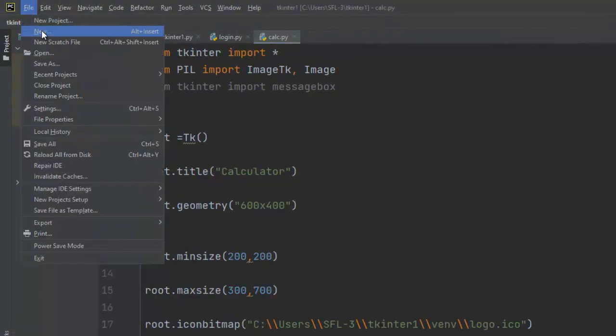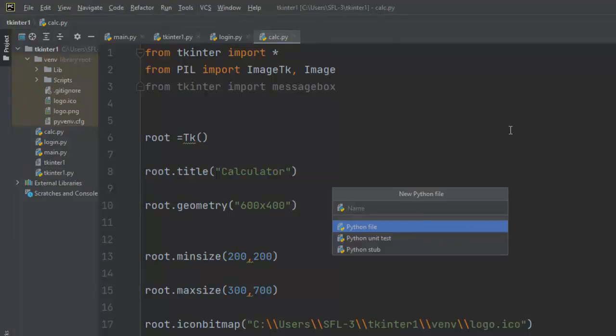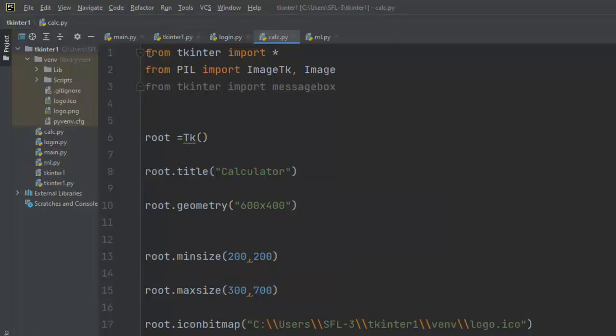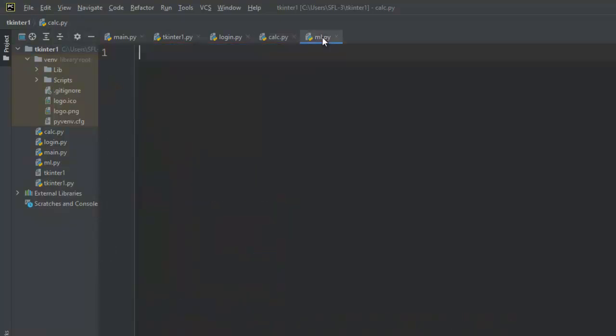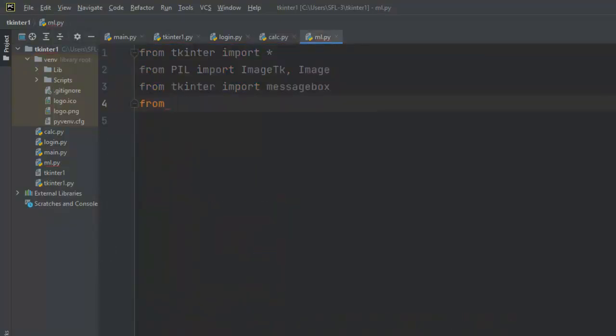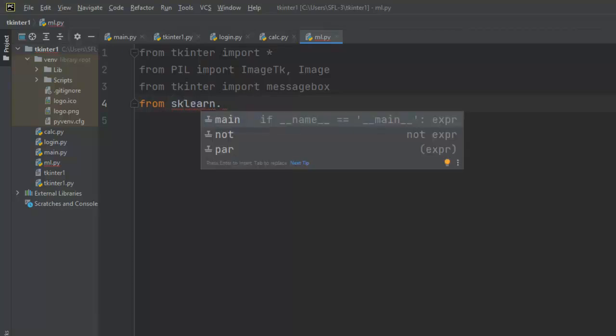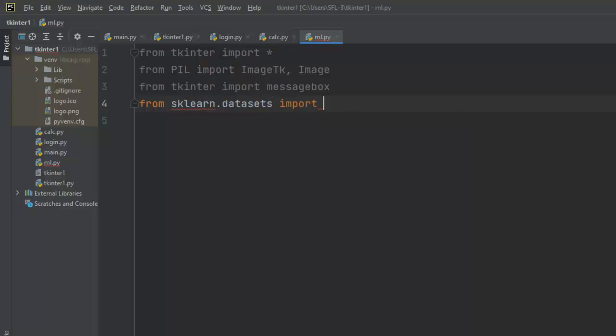Let me create one new Python file with the name ML. Again, let me copy this code and paste it over here. Just to show you how we can create a GUI for our machine learning project, I am going to use the iris dataset from sklearn. So let me write from sklearn dot datasets, let me import load underscore iris.